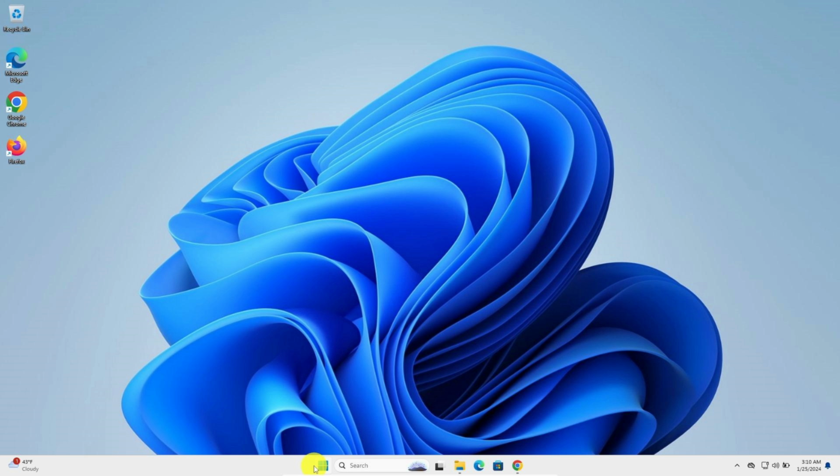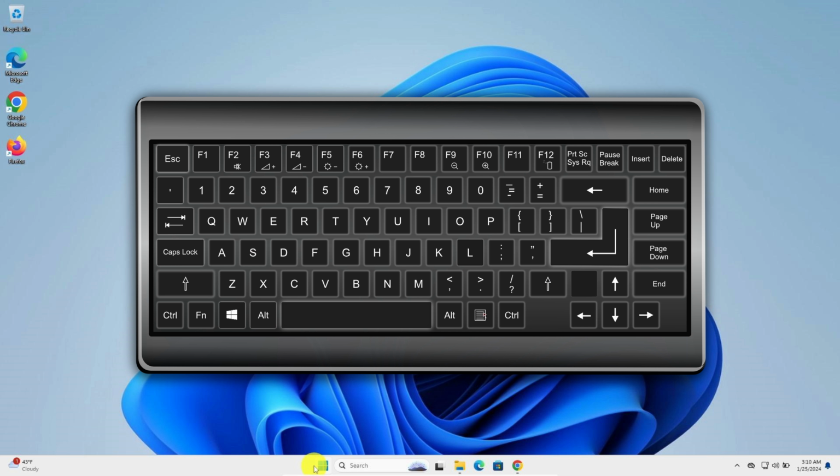I'm Andy Gorman, and today I'll show you the simplest and fastest way to take a screenshot on any version of Windows. Locate two buttons on your keyboard.